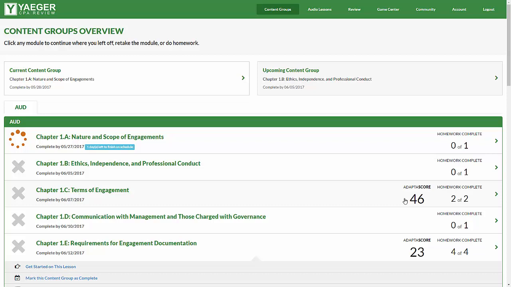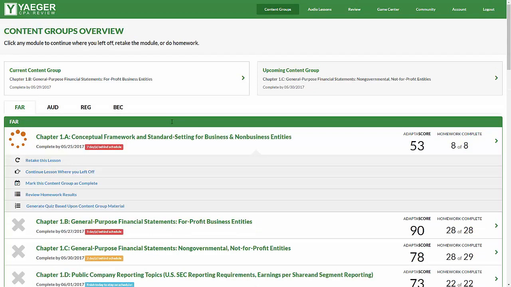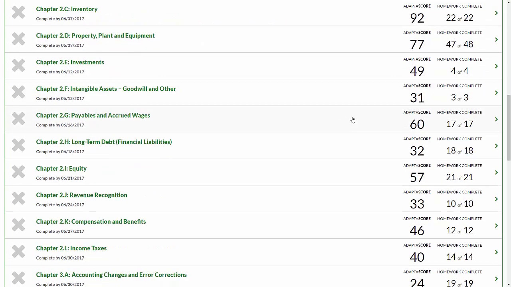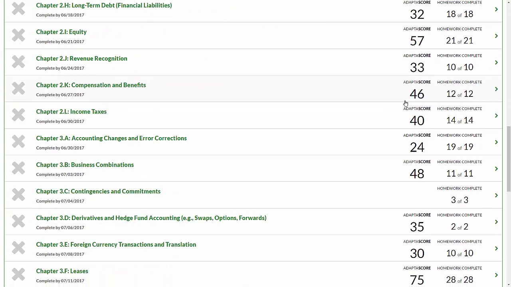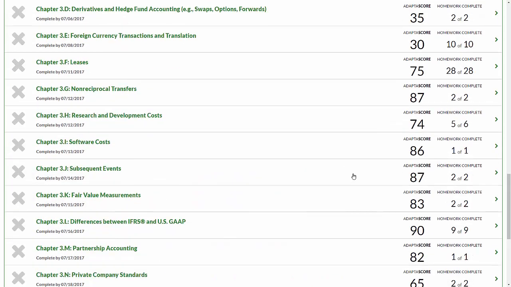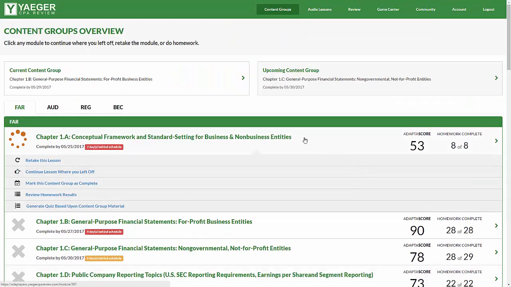So the whole idea behind this is to help save you time to study faster and focus only on the material that you don't necessarily understand. And I'll show you here in a moment how this all works. All right, so the Yaeger team were nice enough to load up my account with some pre-populated results. As you can see here, my adaptive score has been pretty much identified for almost every single subunit within the Yaeger software. So what does this mean?